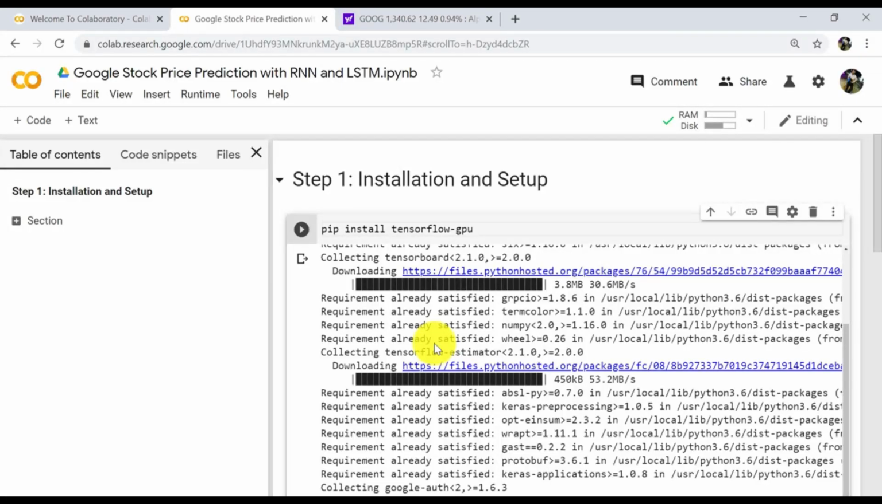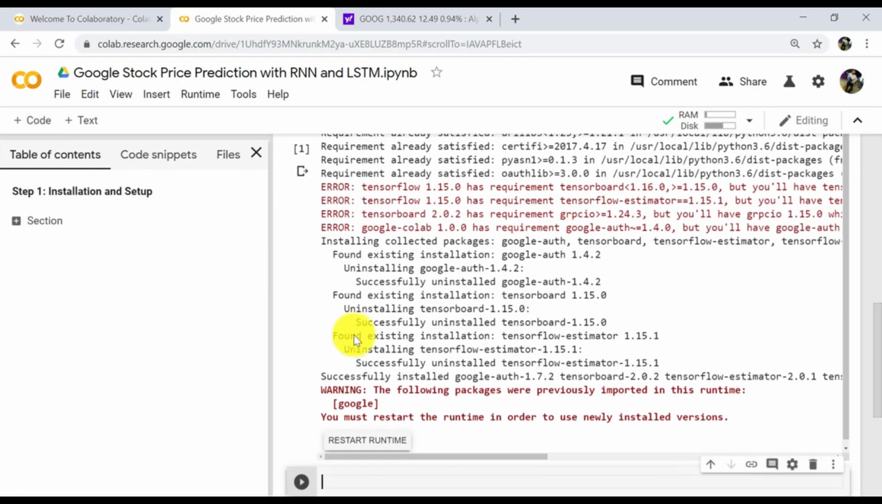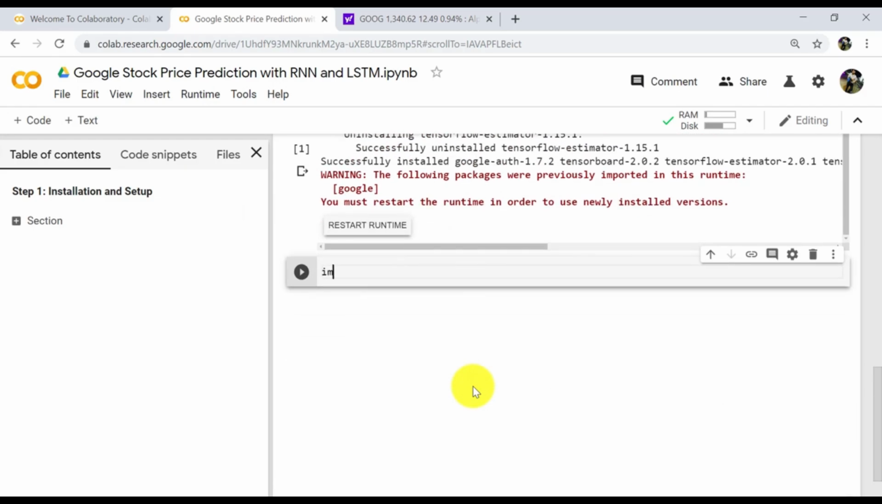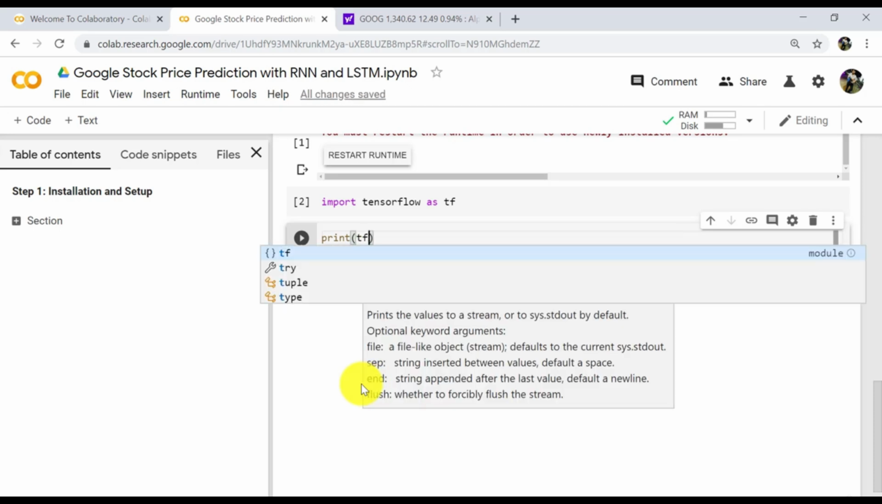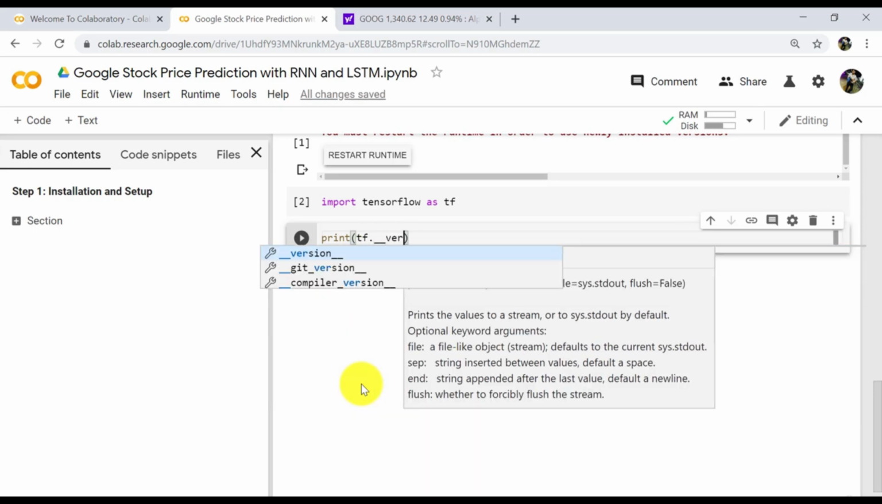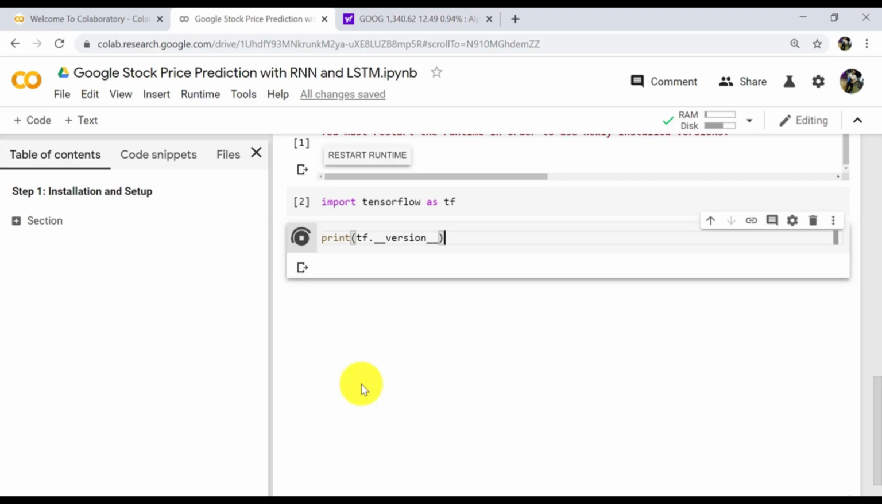After the installation, import TensorFlow as tf, execute. Now check the version. Print tf.__version__, execute. 2.0. So we have successfully installed and imported TensorFlow 2.0.